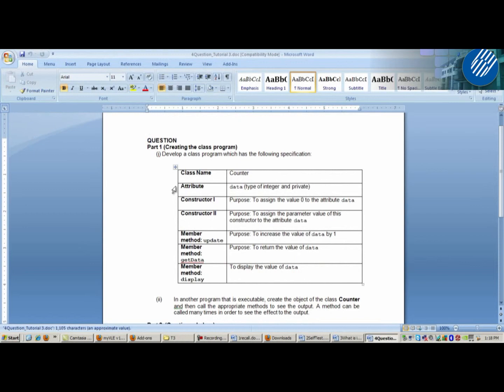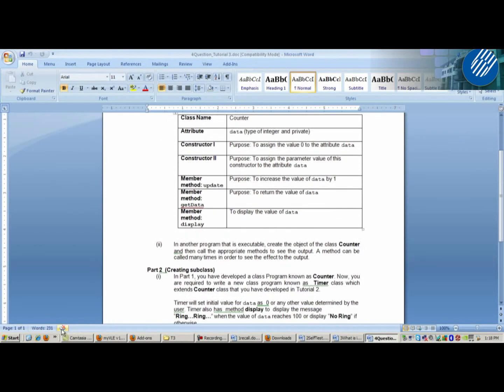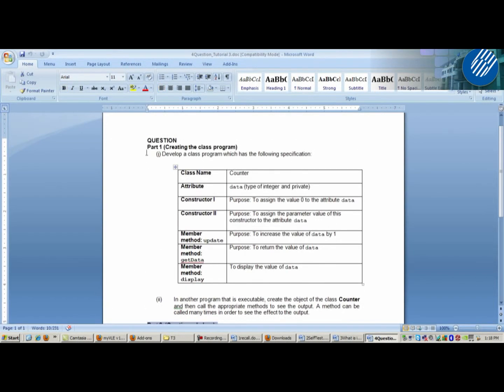Okay, for today's discussion, the question I divided into two parts. First part and then second part. Second part is about inheritance. First part is object and class.